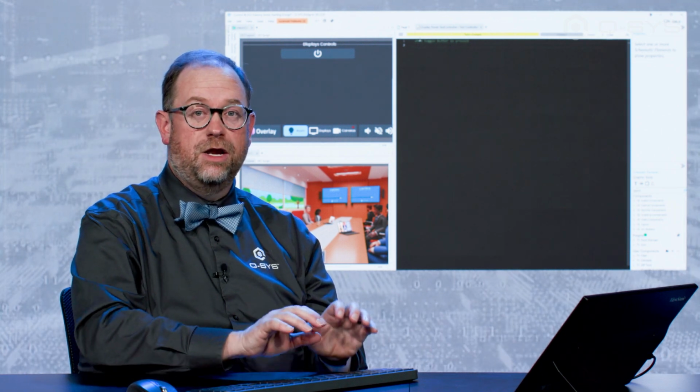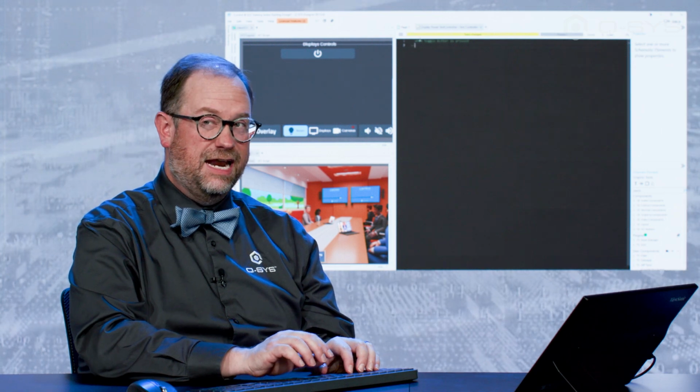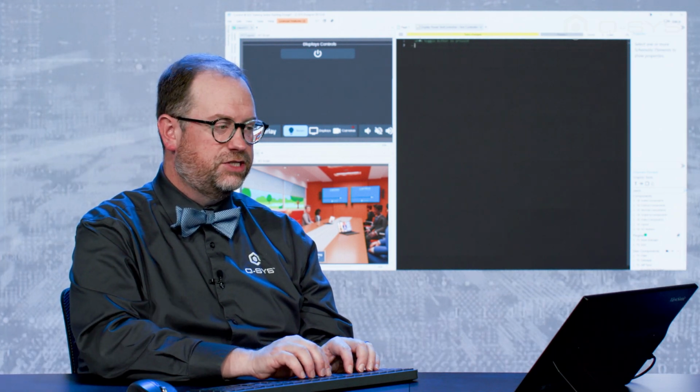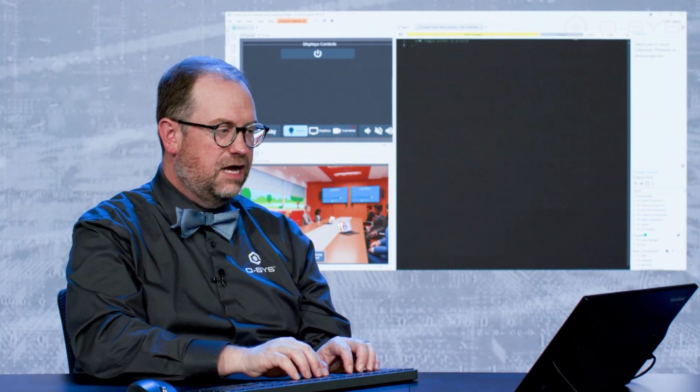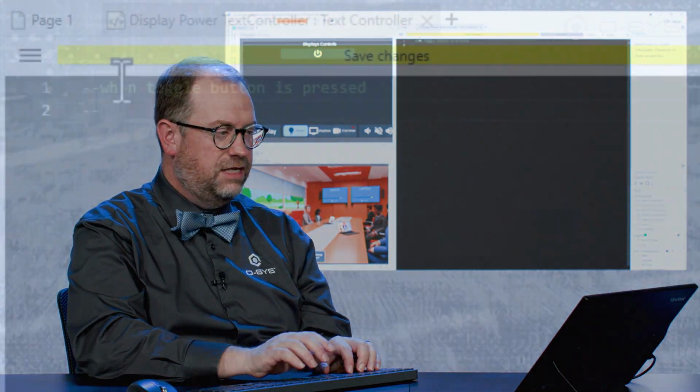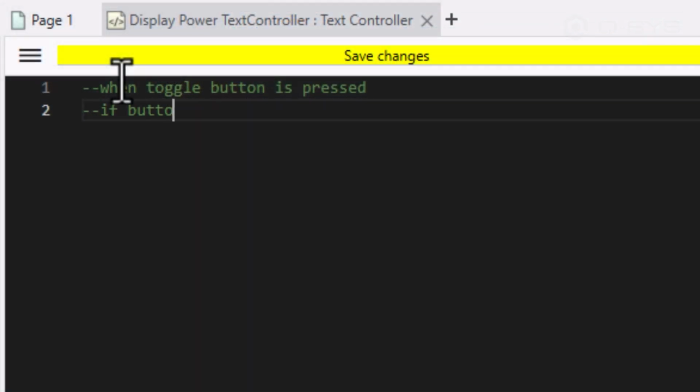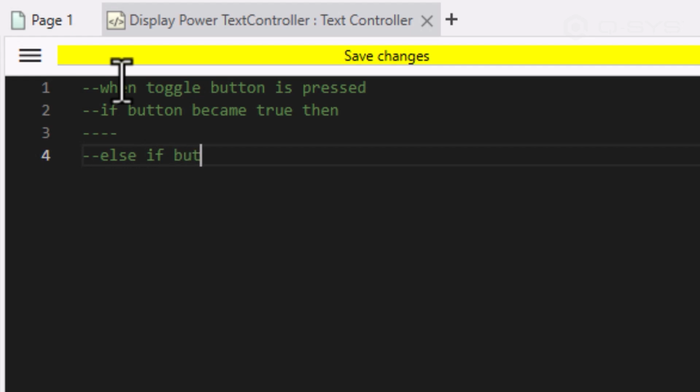Let's start thinking about what is the behavior of a toggle button. When I press it, sometimes it becomes true and sometimes it becomes false. And I want to do different things in the different situations. So as I'm thinking through my code before I write syntax, I'm going to think about it this way. When the toggle button is pressed, right? If button became true, right? Then I'm going to want to do certain things, right? Else, if button became false, then I'm going to want to do some other things.